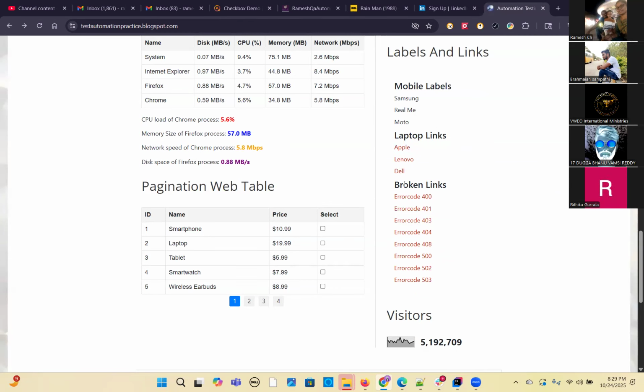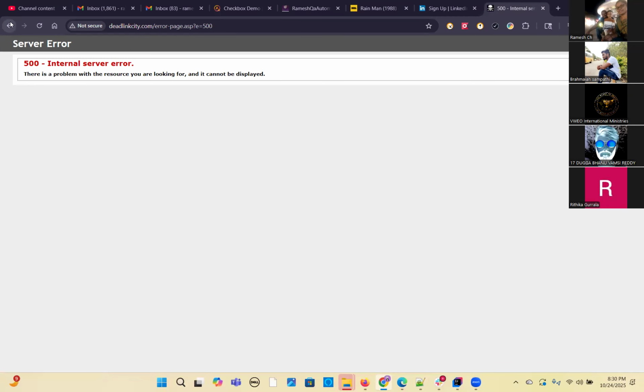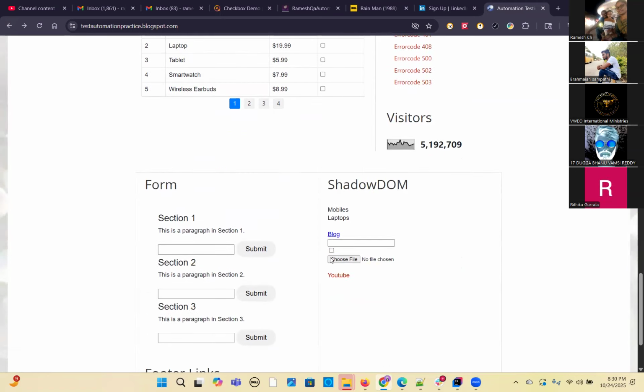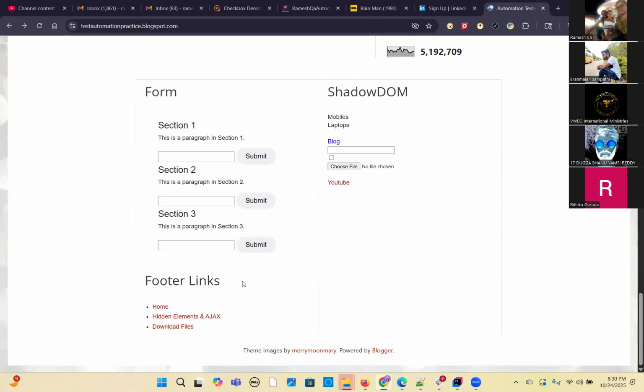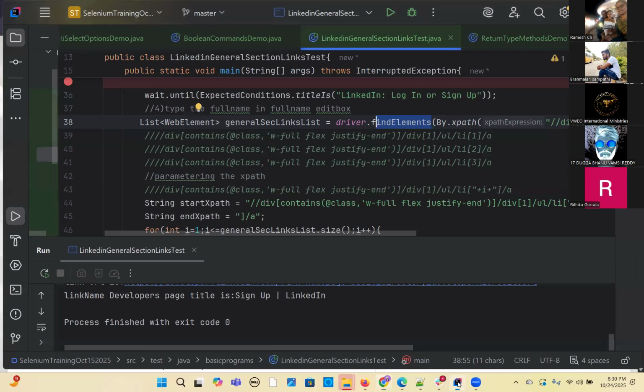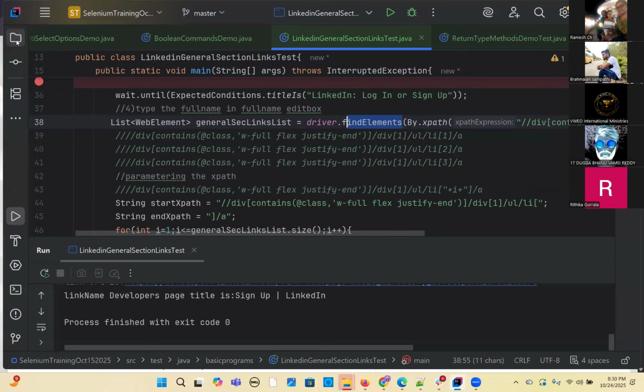So these are all working ones. And the 500 means internal server error. So how many broken links are there in this website? So many links are there. We have to find out all the broken links. How can you find the broken links? How many are working? How many are not working? So how can you fetch? This is the best example. So our next example is find the broken links.